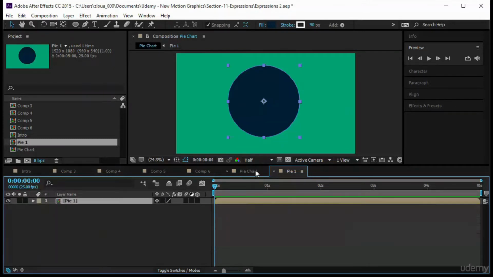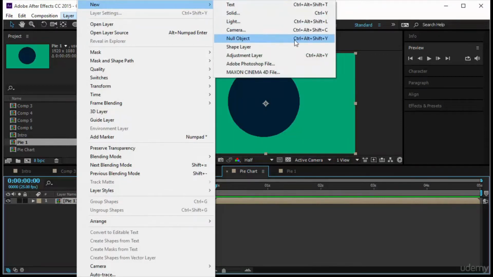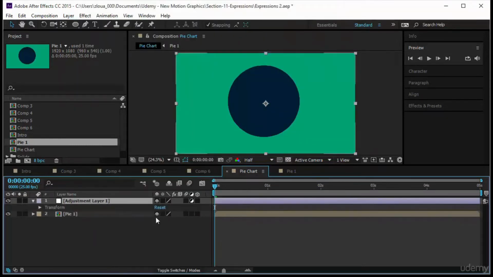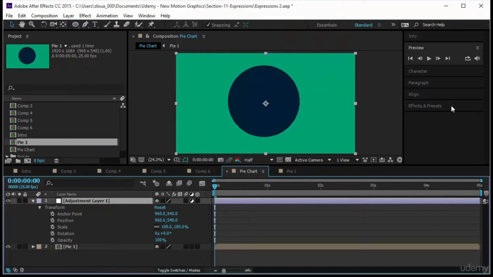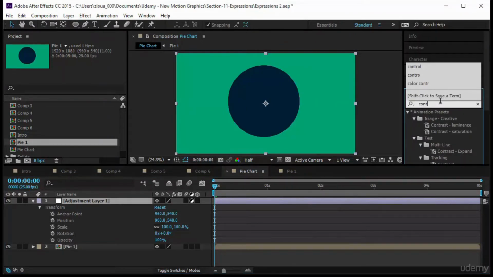I will come to pie chart here. This is the main one. I'm going to create a new layer. I can create any kind of layer. I can create a null object, a shape layer even, or an adjustment layer. I will go for adjustment layer. I will open the adjustment layer here and go to effects and presets and look at control.